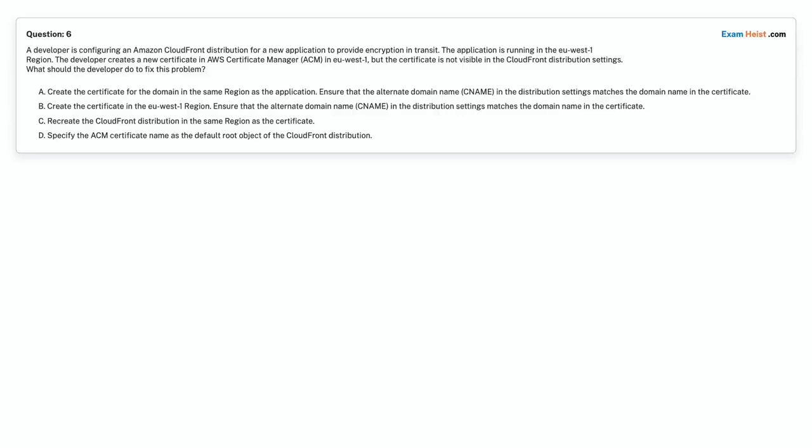Question 6. A developer is configuring an Amazon CloudFront distribution for a new application to provide encryption in transit. The application is running in the EU-WEST-1 region. The developer creates a new certificate in AWS Certificate Manager, ACM, in US-WEST-1, but the certificate is not visible in the CloudFront distribution settings. What should the developer do to fix this problem?